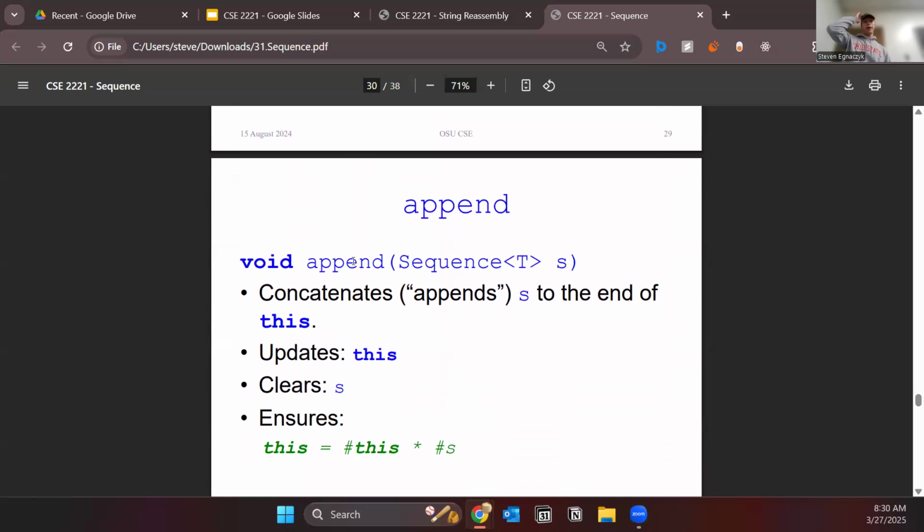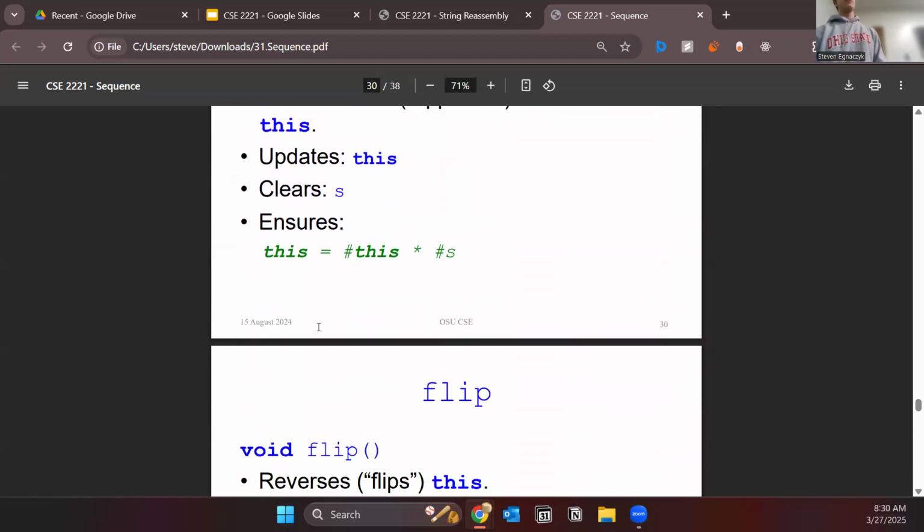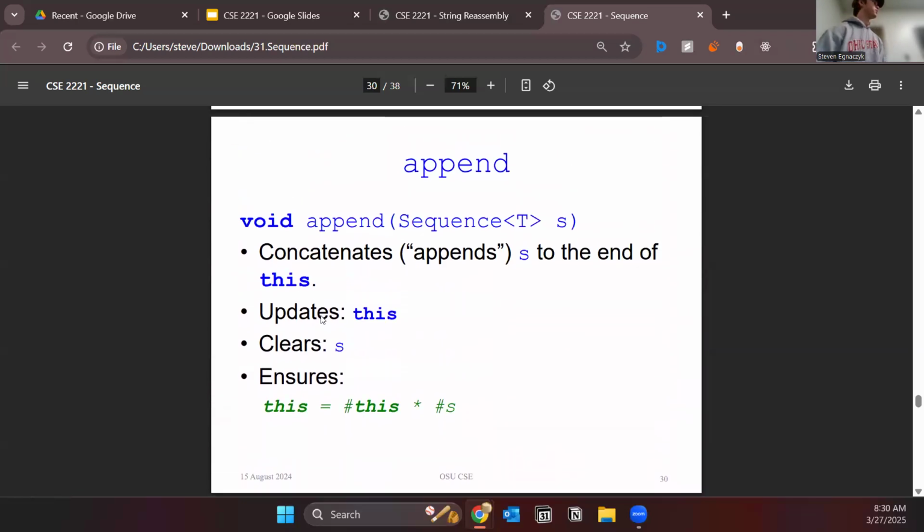Append concatenates or appends an entire other sequence to the end of this. So they don't even have an example for that. But if you had a sequence of, say, 1, 2, 3, I'm not going to draw the full picture, and then you have a sequence of 4, 5, 6, and you call this S1, this S2, and you call S1 dot append S2. Afterwards, this sequence will be 1, 2, 3, 4, 5, 6. If you called S2 dot append S1, it would be 4, 5, 6, 1, 2, 3.